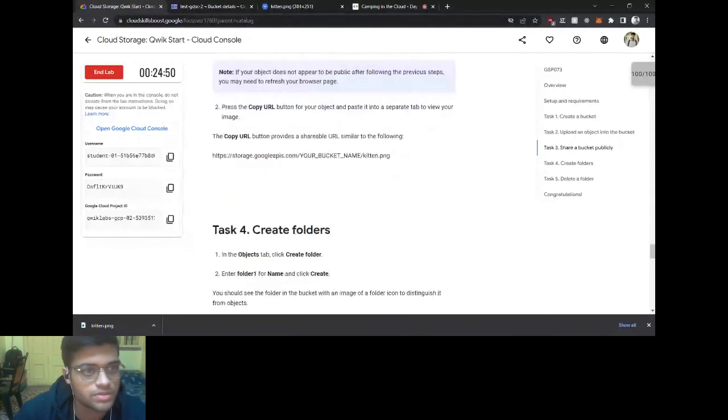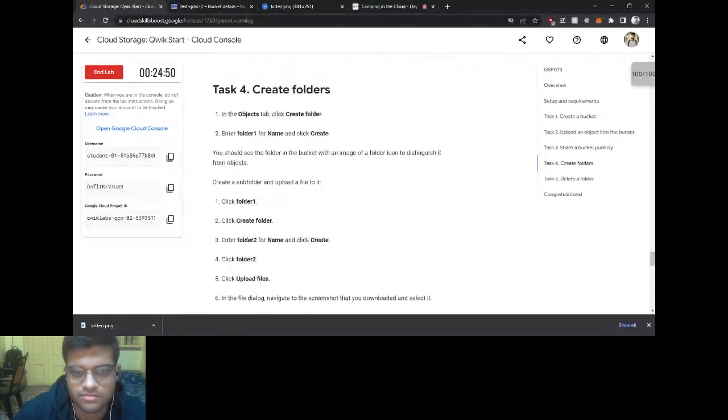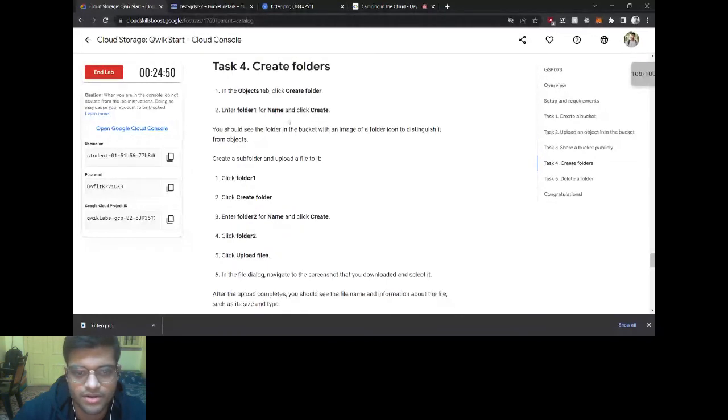So that was the lab. So once you hit 100, you don't need to go for the other tasks, but you can still do them if you want to learn. No issues with that.